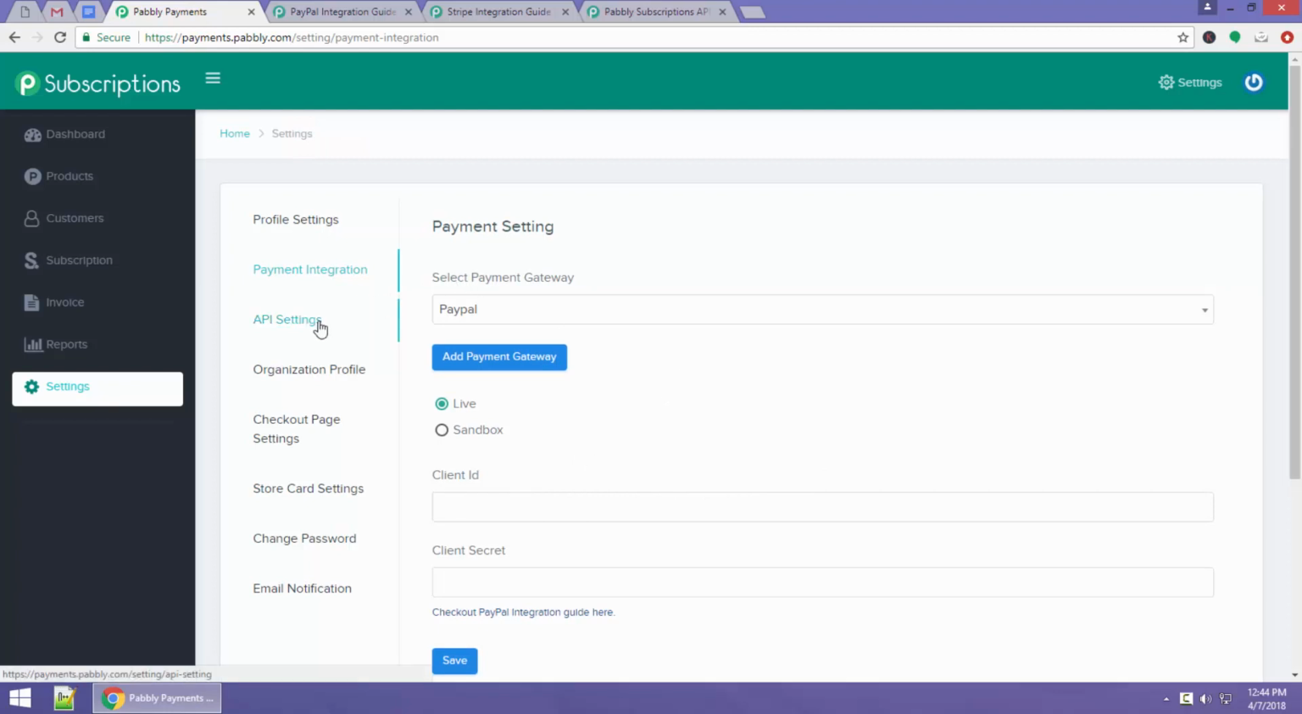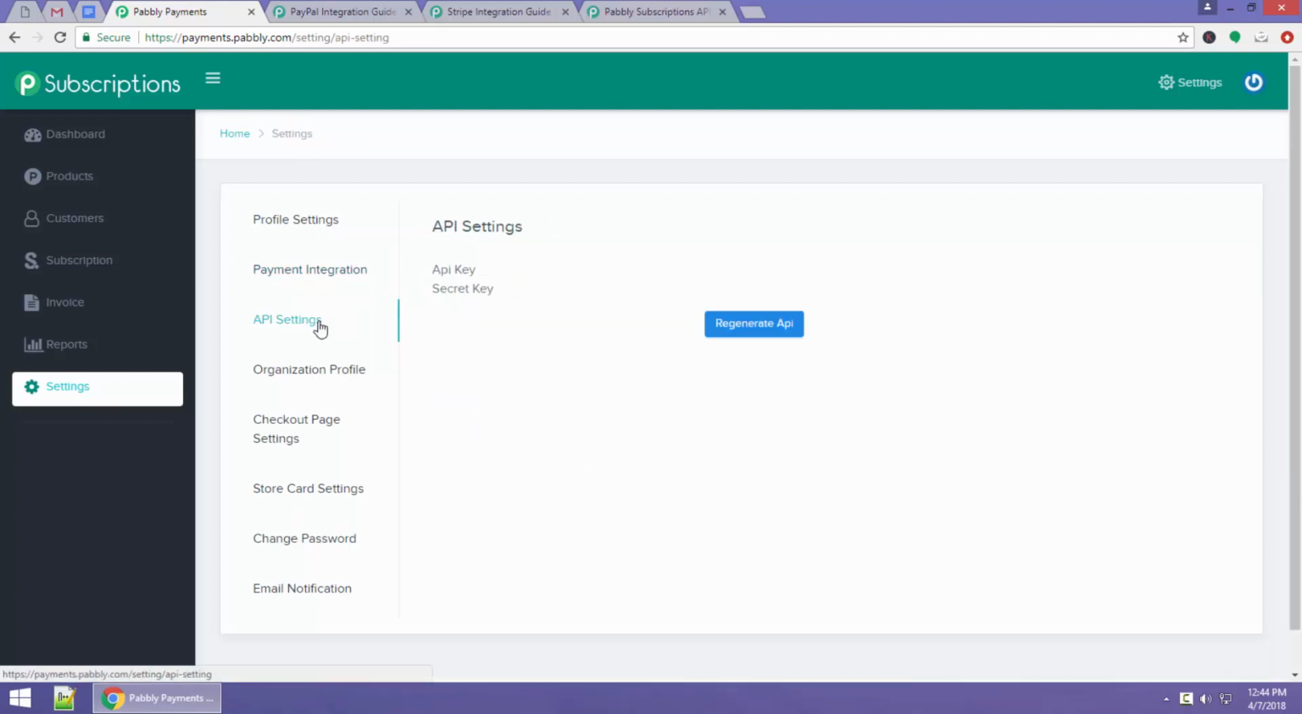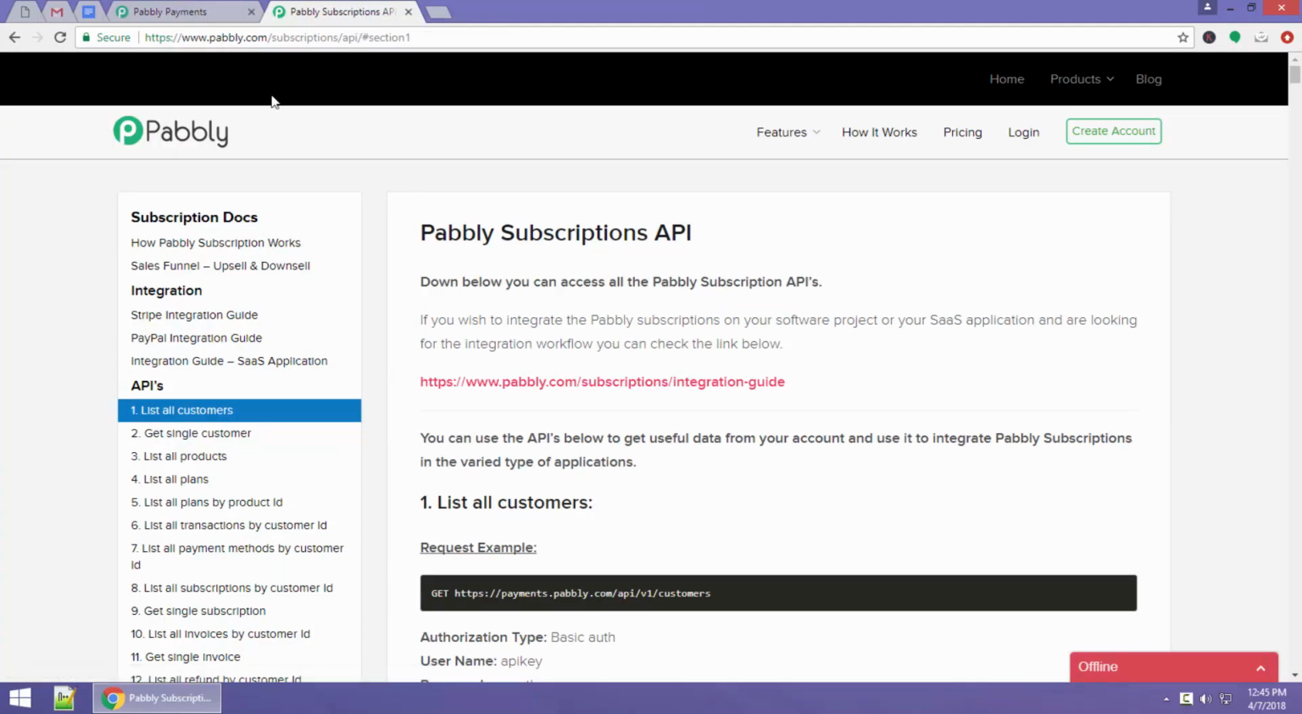Now coming to the API settings. Here API settings are used to transfer the information of your sales data from Pabbly subscription to any other software. All you have to do is just add the API key and the secret key on that software. And if you still have any confusion, then you can search for our help section, that is, open our website and then click on API.